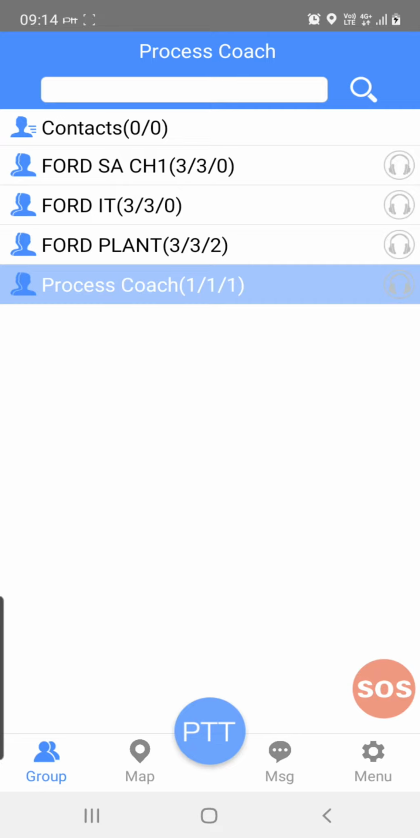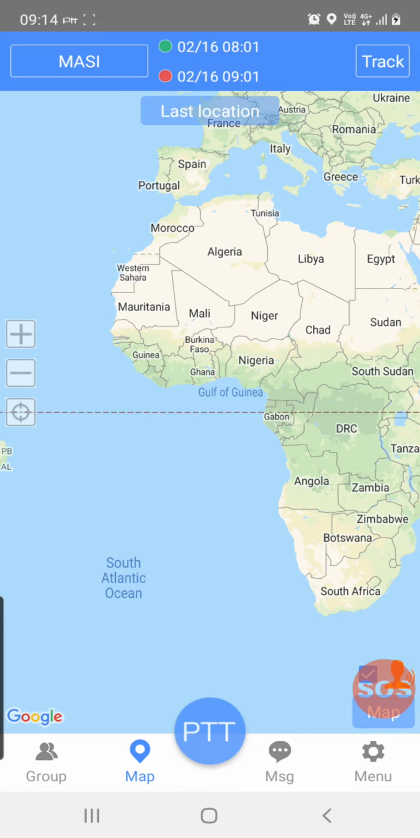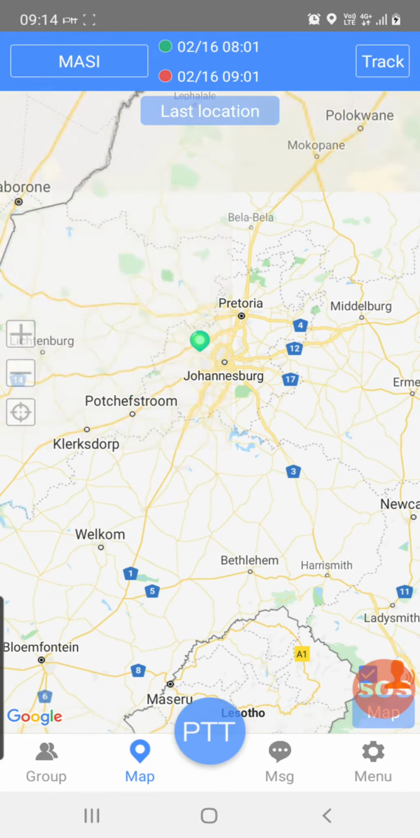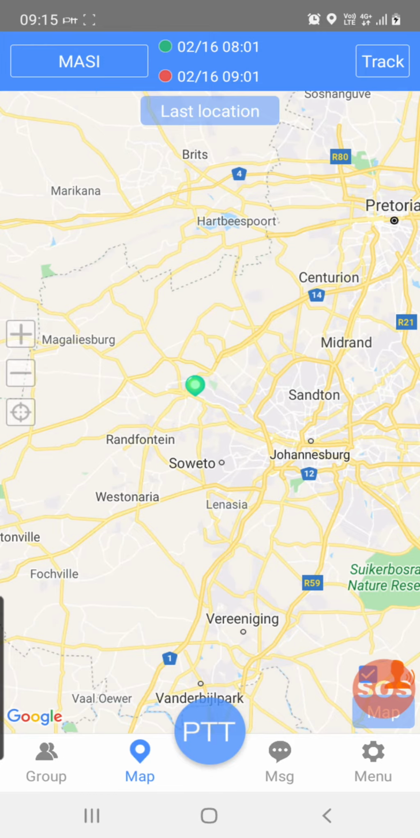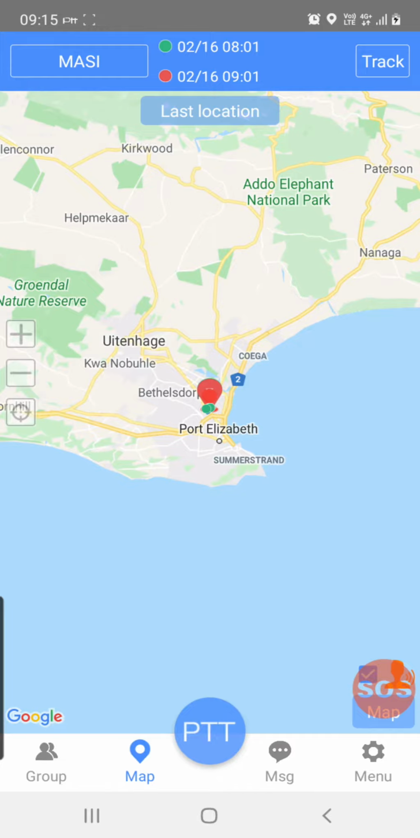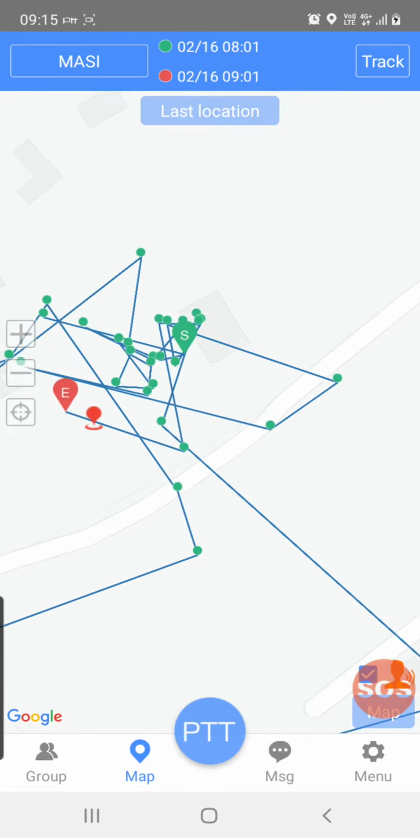Right. What we're going to have a look at now is the actual mapping part of the application. Now, if we click on the map at the bottom of the screen next to the PTT button, you'll see it shows you a map of the whole globe. Basically, if you zoom into South Africa, you'll see it's showing you where the device location is. Now, if we say track and we click on track, it'll basically jump through and show you exactly where the radio's been for the day.